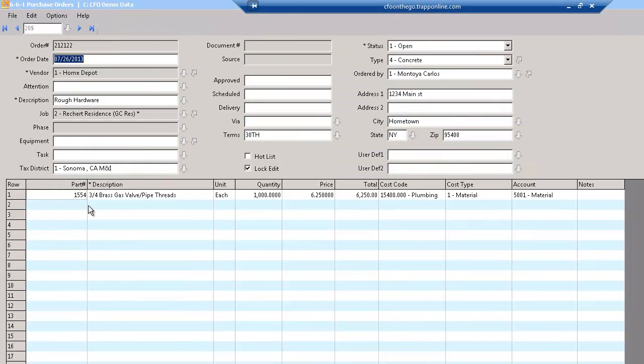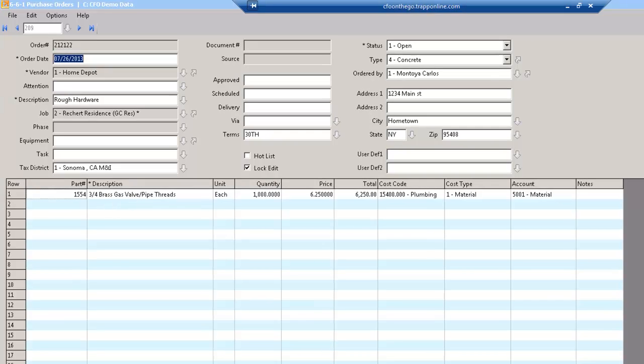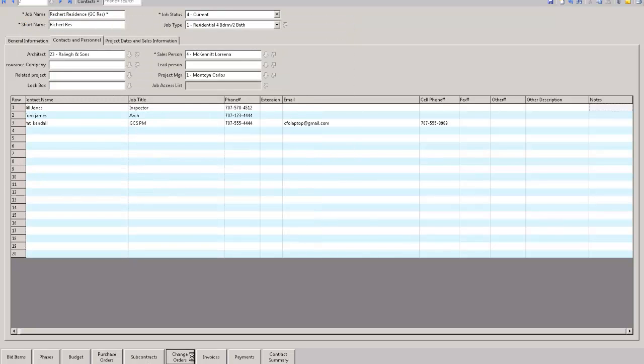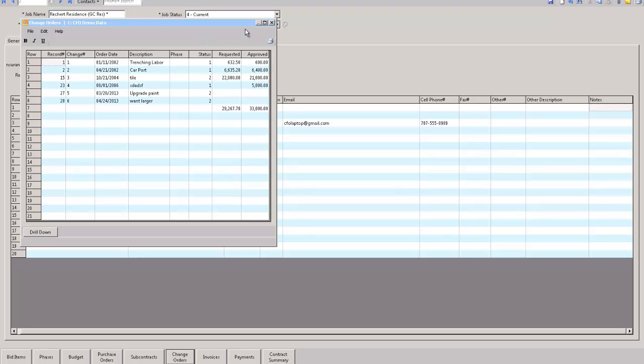There's the actual purchase order where I bought, well, that's a lot. I bought 1,000 3/4 inch brass gas valves. So, but I have the detail. Same thing, here's all my subcontracts, here's all my change orders. Want to see one, I double click it.